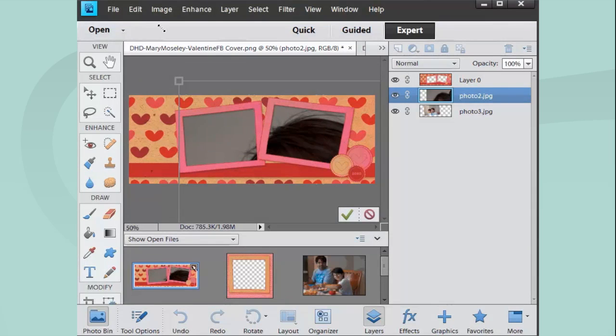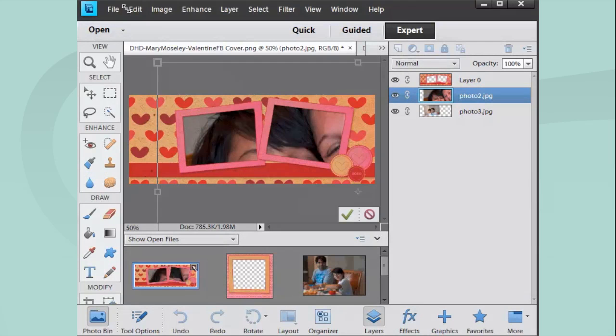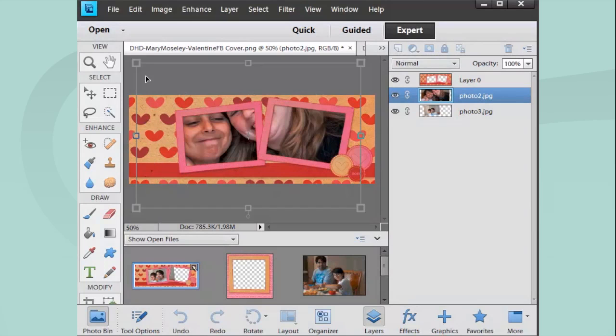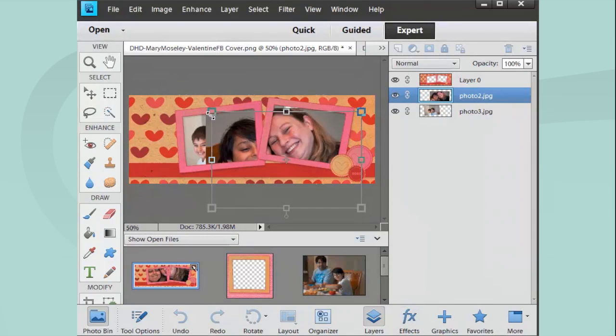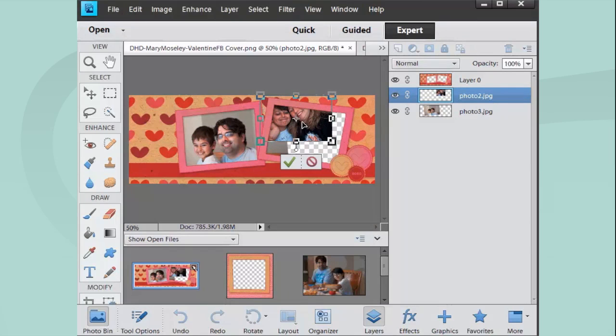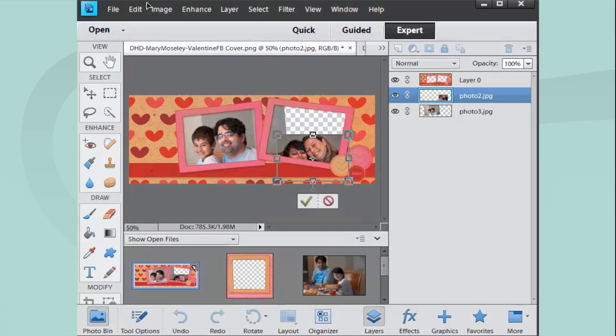And here's the picture. And the control handles are here, so when I get the arrows, I'm just holding it down with my mouse, and just dragging. Drag, drag, drag, drag. And I want it in here.